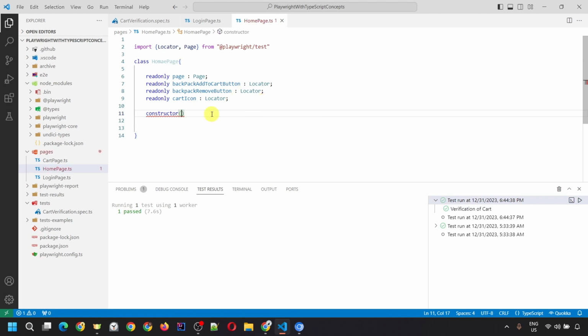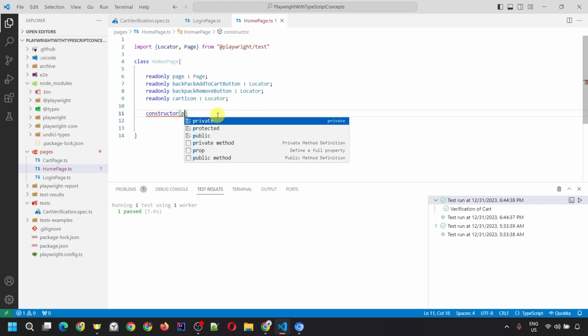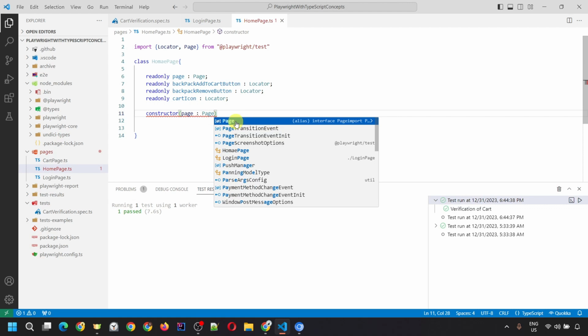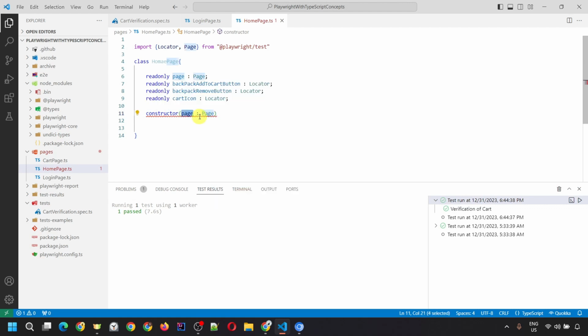So inside this constructor, we are going to give one parameter which is of page type, right? So page, and its type would be the capital Page. It is not necessary that you keep it like this, small page. You can give any name, but a meaningful name.